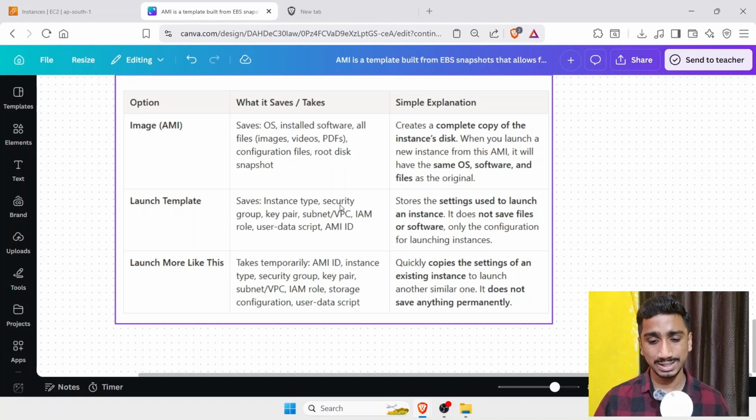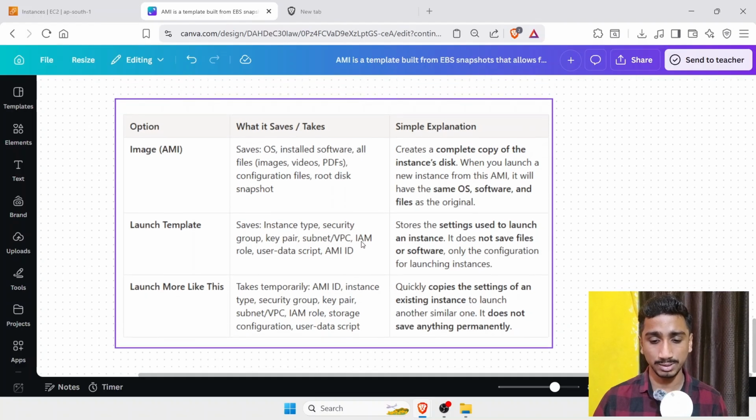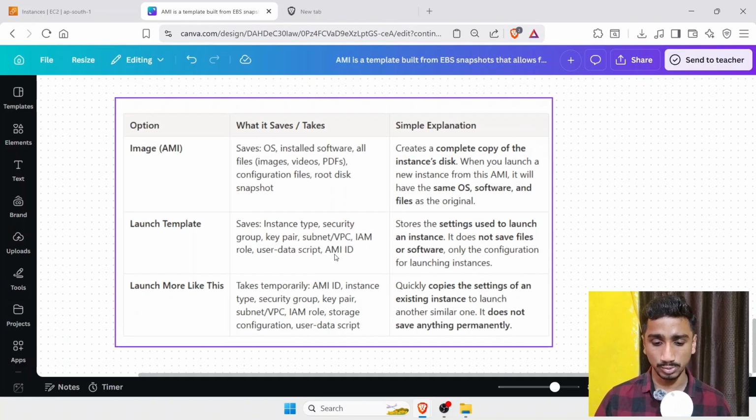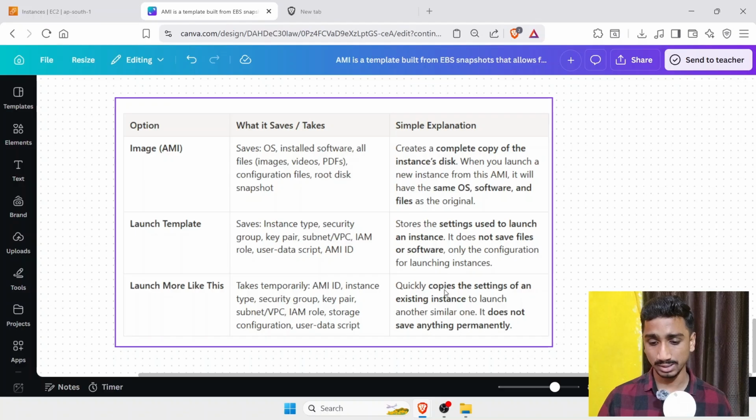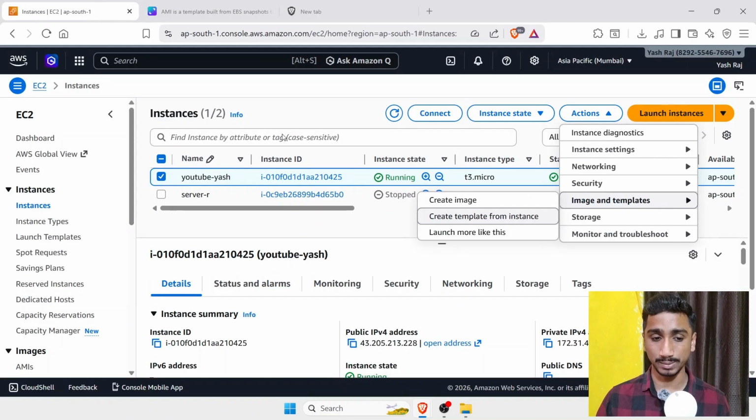Launch template saves only instance type, security group, key pair, subnet, VPC, IAM, your user data script, and AMI ID. It stores the settings used to launch an instance. It does not save files or software, only the configuration for launching an instance. Launch more like this temporarily takes the AMI ID, instance type, security group, key pair, subnet, VPC, IAM role, storage configurations, and user data script. It simply and quickly copies the settings of an existing instance to launch another similar one. It does not save anything permanently.